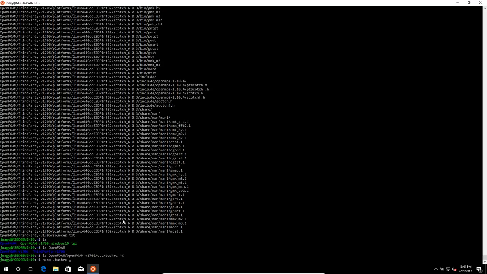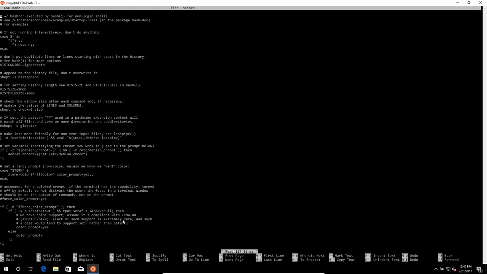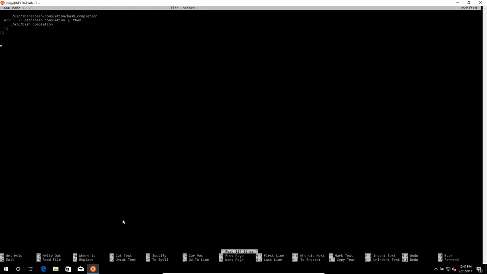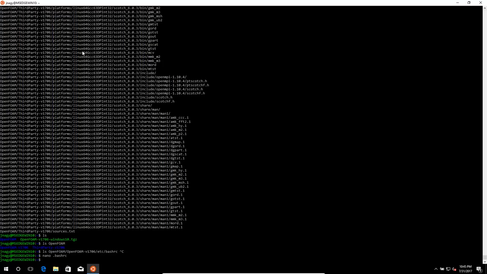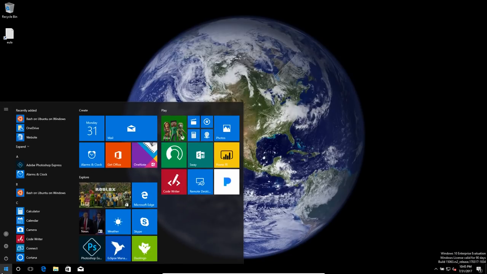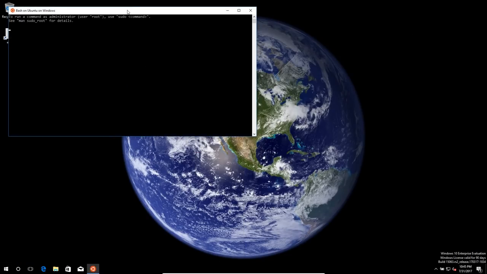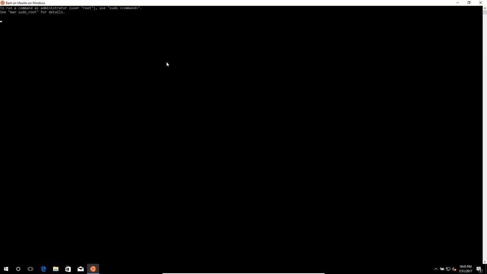With nano, we open up bashrc and now we source OpenFOAM-v1706/etc/bashrc. So with Control O, I will save now, and Control X, I will exit. And now all we have to do is open up a new bash on Ubuntu on Windows. And as you see, this takes a little bit longer because now we're sourcing OpenFOAM.